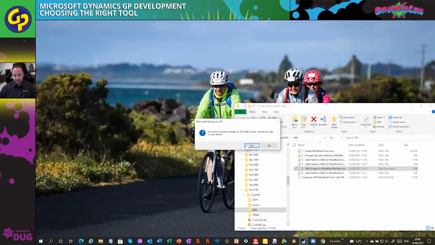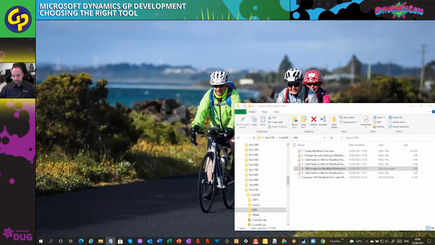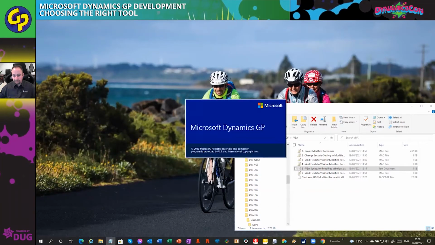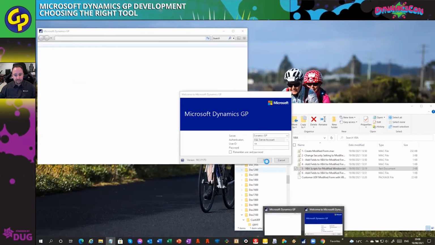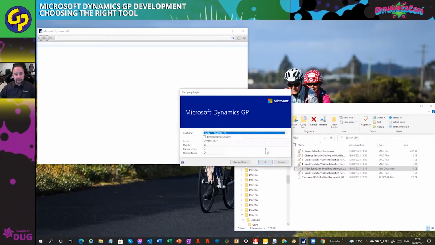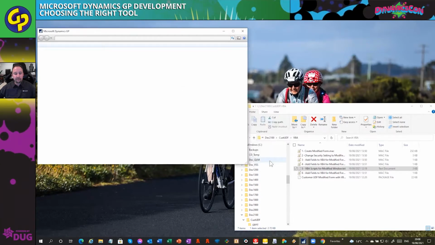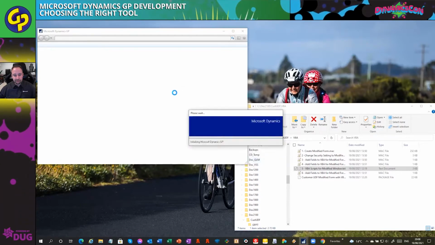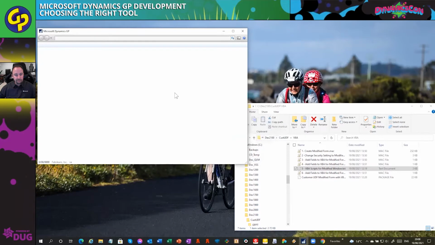And exit GP. Okay, and we come back into GP and you'll see that that is now with the ribbons and everything working with Modifier and VBA.